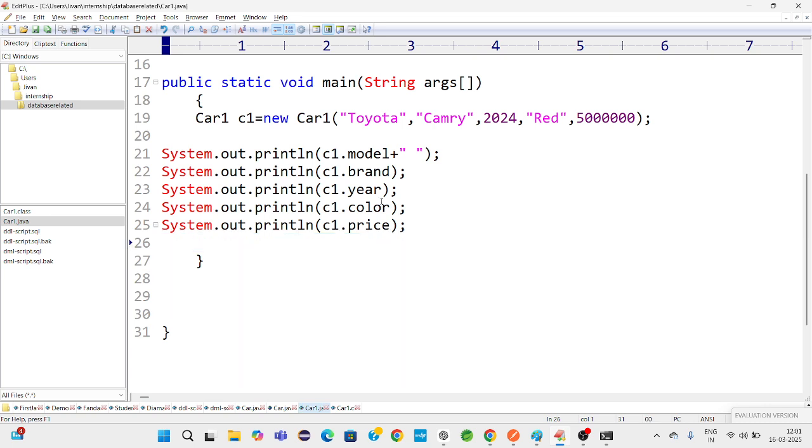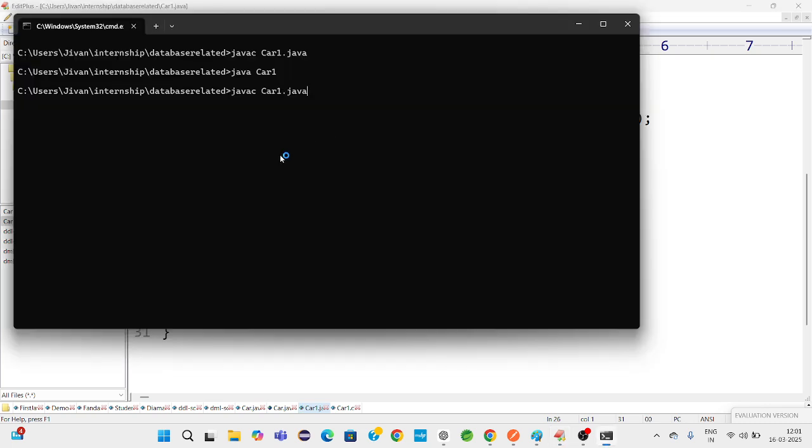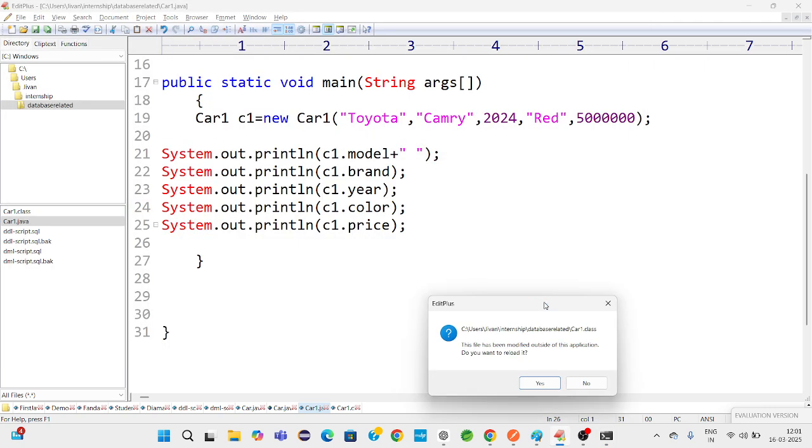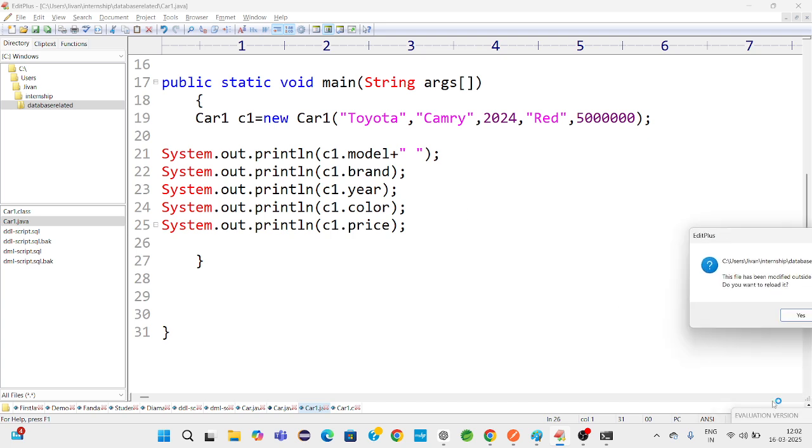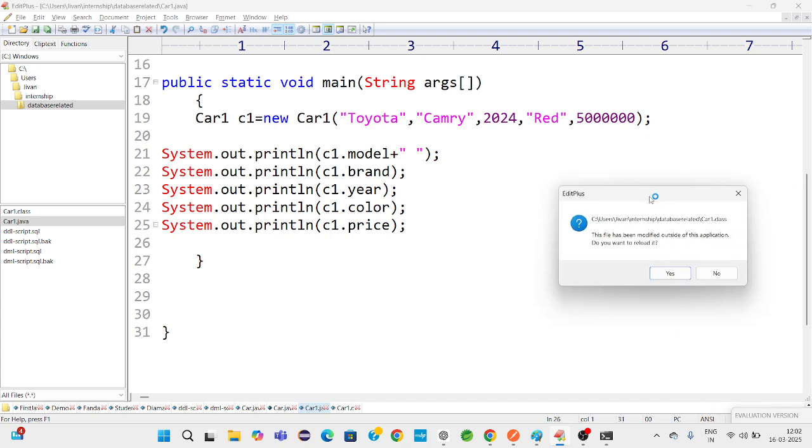So I have to save it and recompile it. Whatever we have changed in our program, we have to recompile, which also creates the .class file, and after that we have to rerun. And here you can see our real-time object implemented in our programming language, which is nothing but Java. Here we have created a real-time object in our program, which is called object-oriented programming.